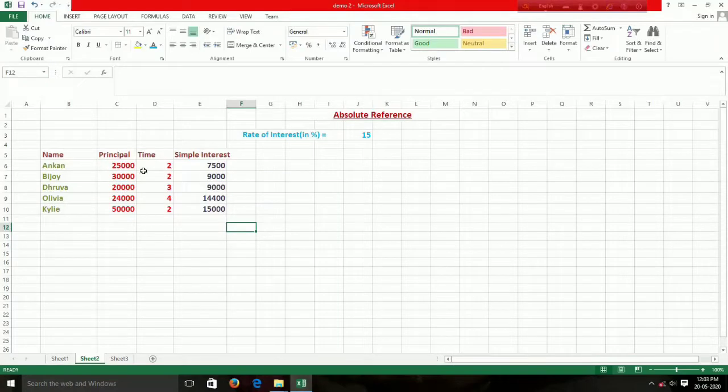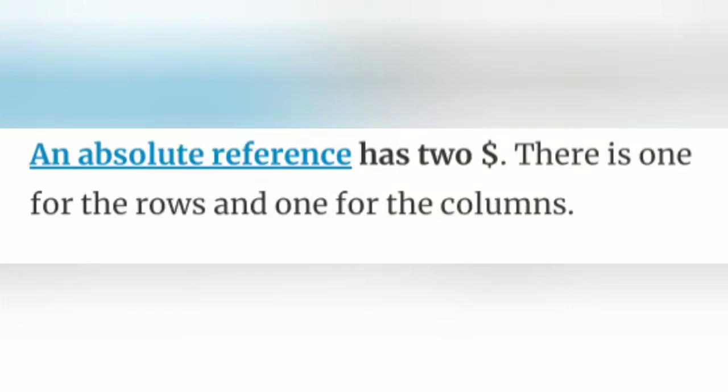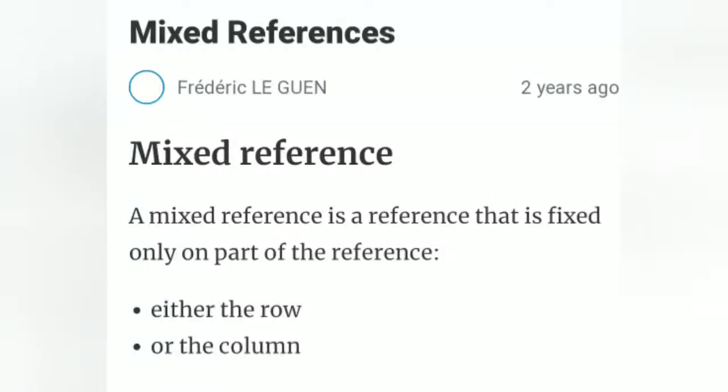Now, what is the difference between absolute reference and mixed reference? In the absolute reference, you can see both the column and row are fixed, because the cell is fixed, that is $J$3 for each and every result. You can see when I calculate the simple interest for each and every person, the J3 cell is fixed. So the absolute reference has two $ signs, one for the row and the other for the column. A mixed reference is a reference that is fixed only on one part of the reference, either the row or the column.